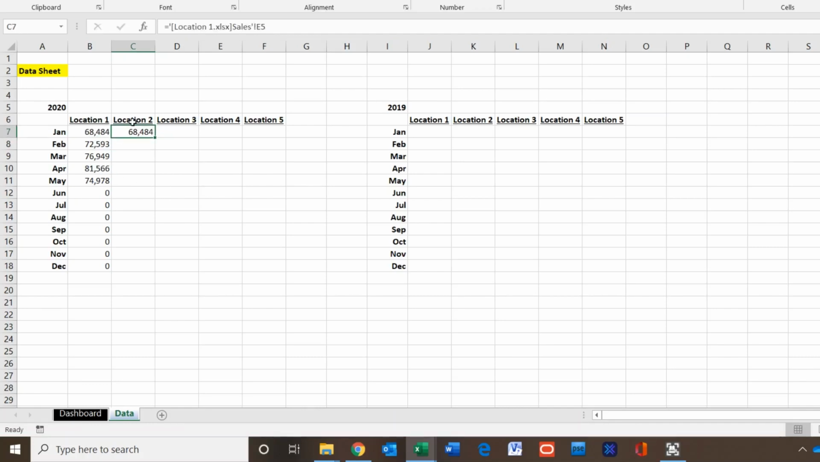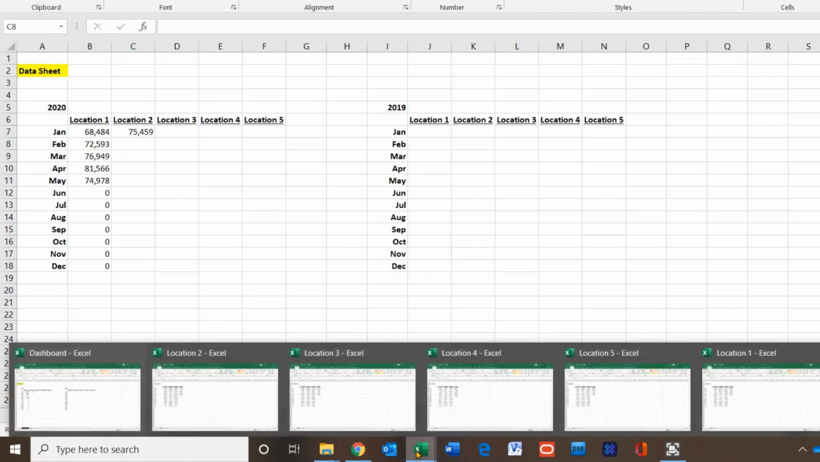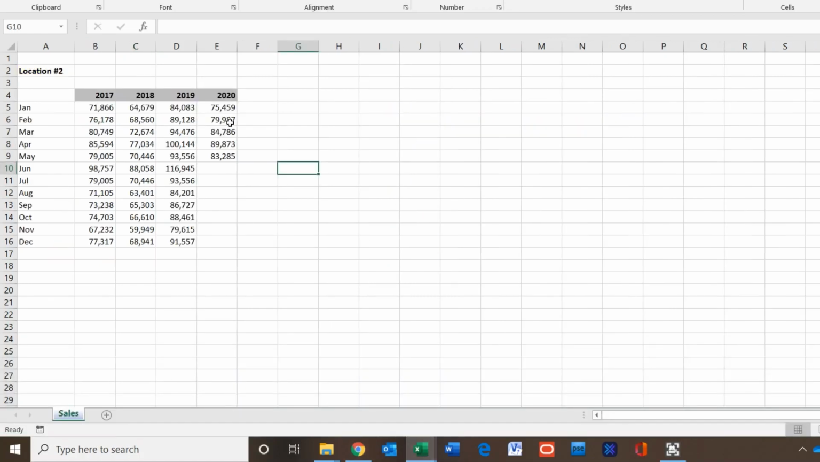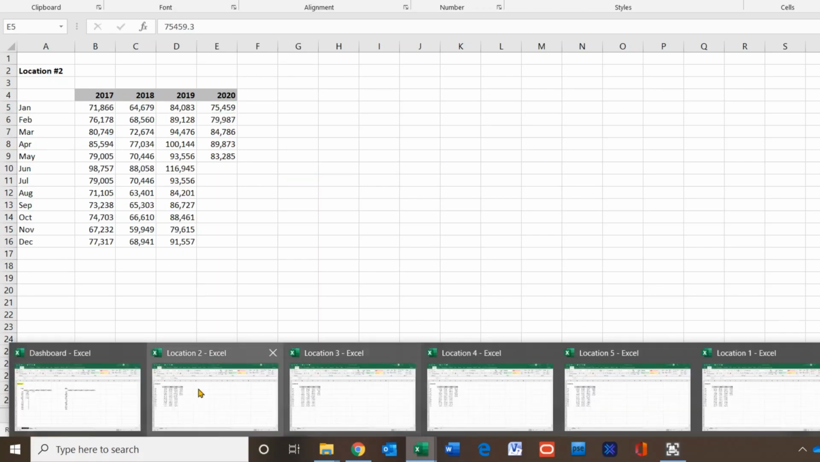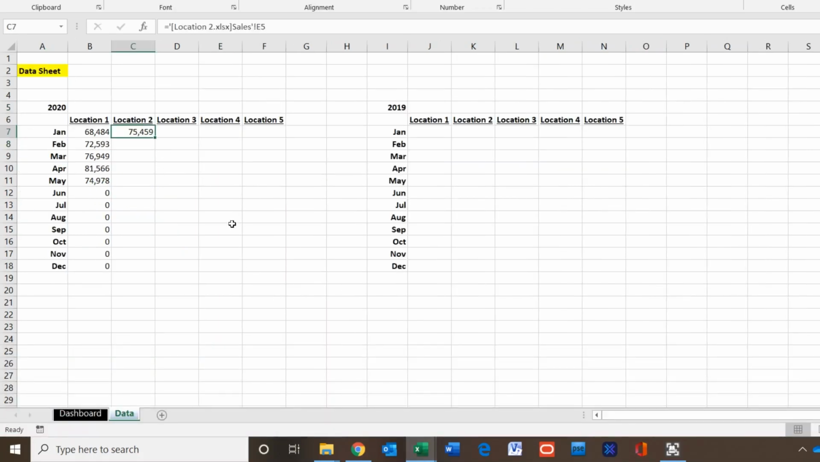What we need to do now is reference the worksheet for location 2. Again, because this formula is simple, we can just easily go in here and change that to a 2. Now we can go to location 2 and just double check our data. 75,459, 75,459.